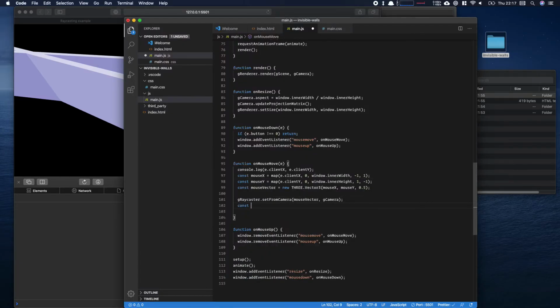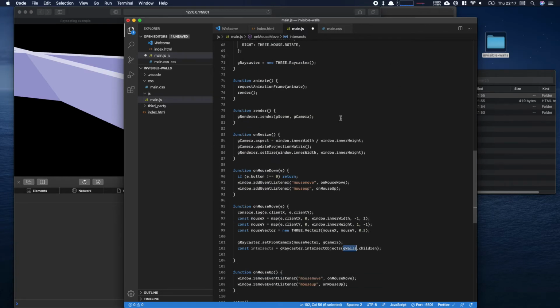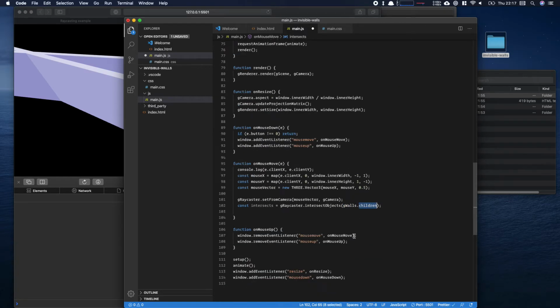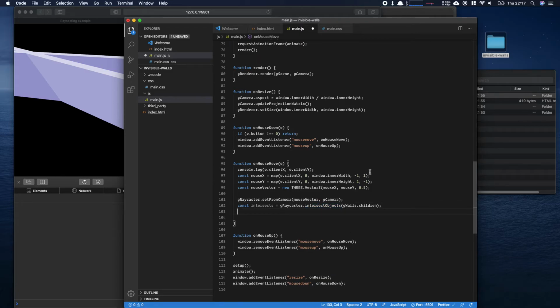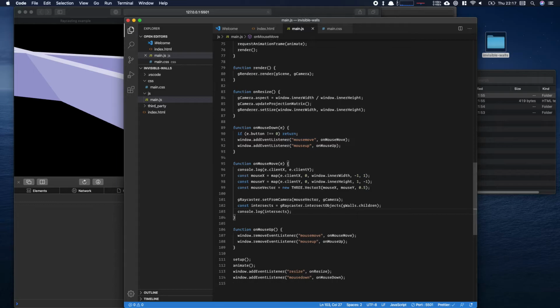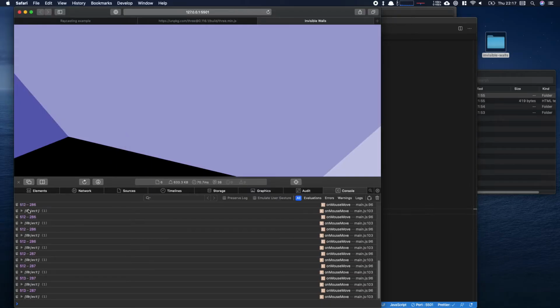So we're going to ask our raycaster to intersect objects. And note the plural here, the S at the end, because we want to intersect with all our wall objects. So it's gWall, that's our group here, and then we can ask for the children, and that's an array of walls basically, and we can ask it to intersect. Cool. So we hope that we find something, and we can log that out to see if we actually have some intersects. So if we click here, we see that we get some objects here.